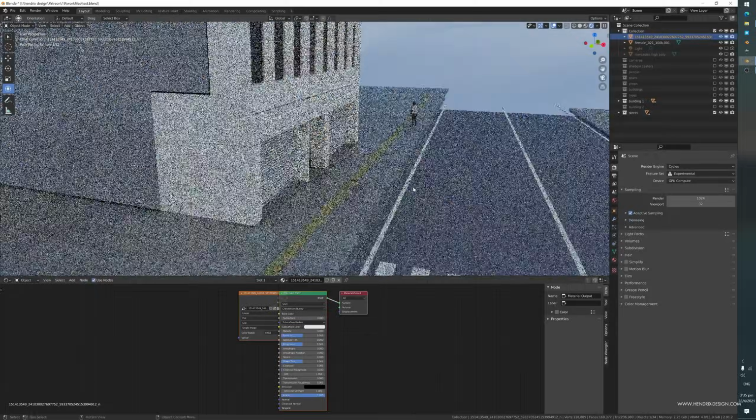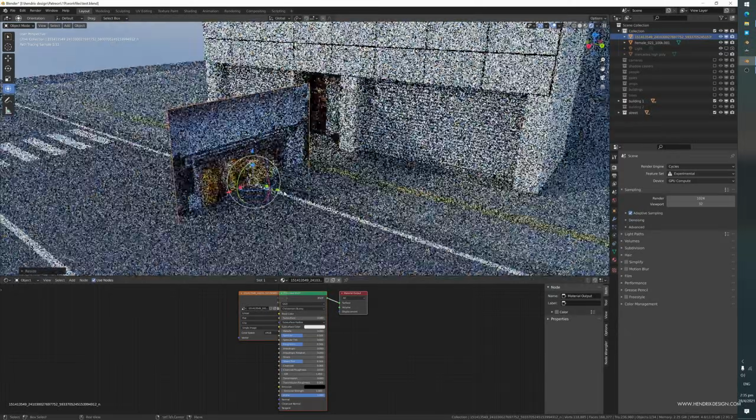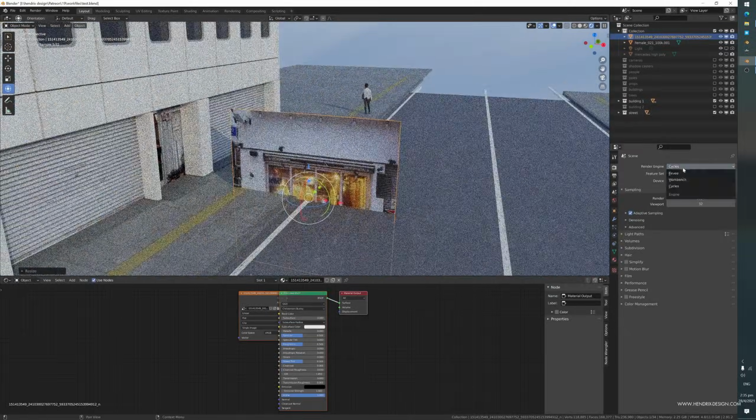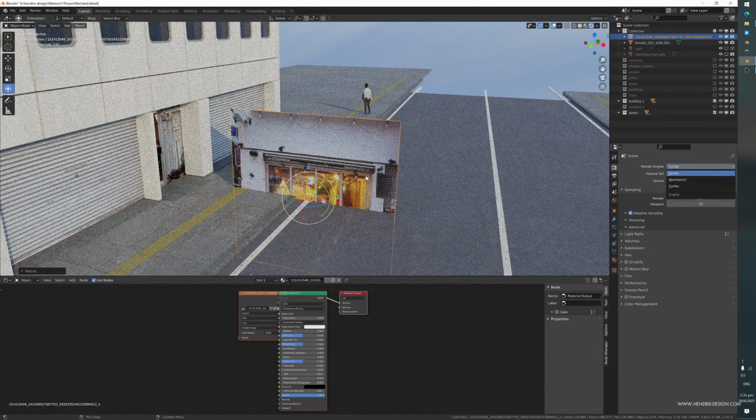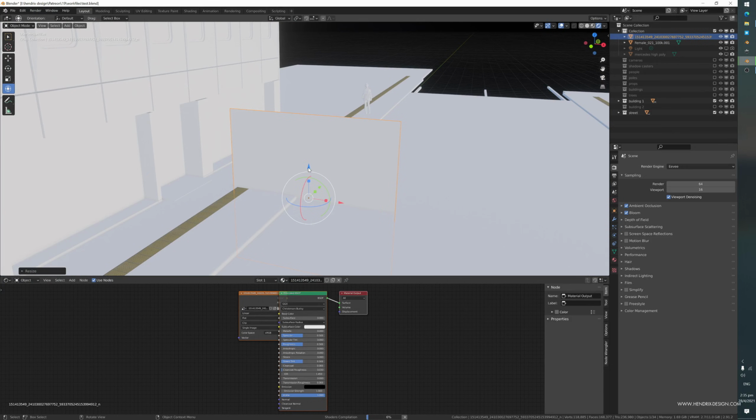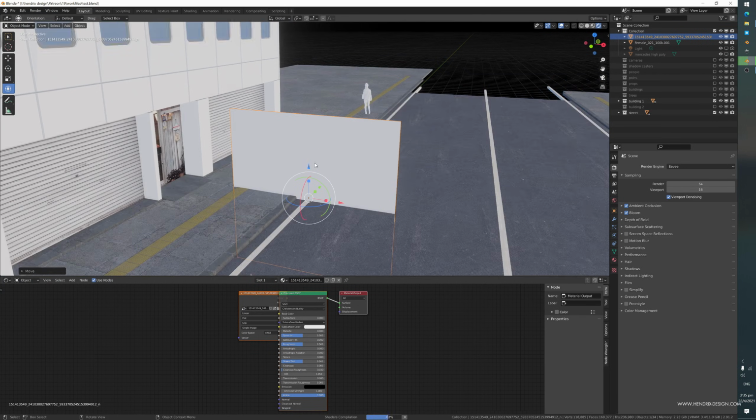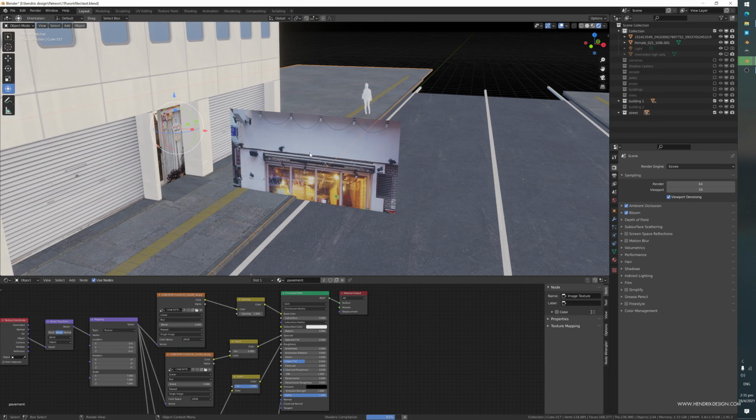And where did it go? Here it went. So we can also switch to Eevee quickly, so I can show it to you more easily. If I cut this stuff up, I usually work in Eevee, since it's simpler, or let's say faster.